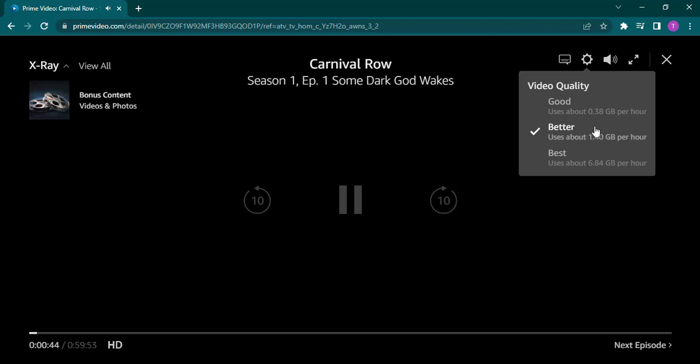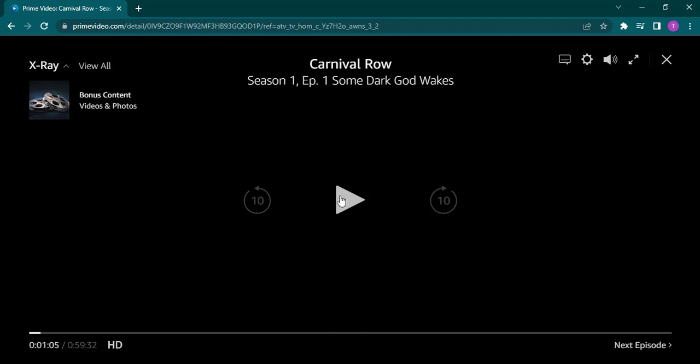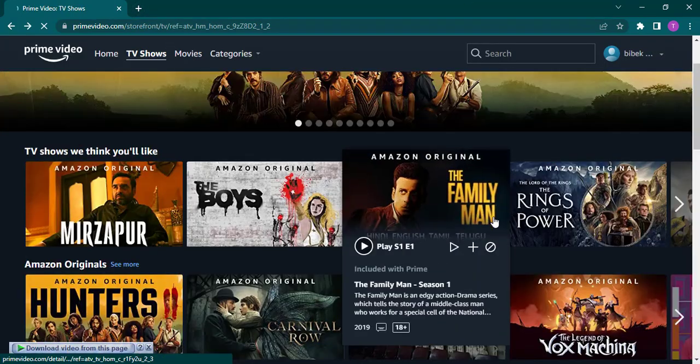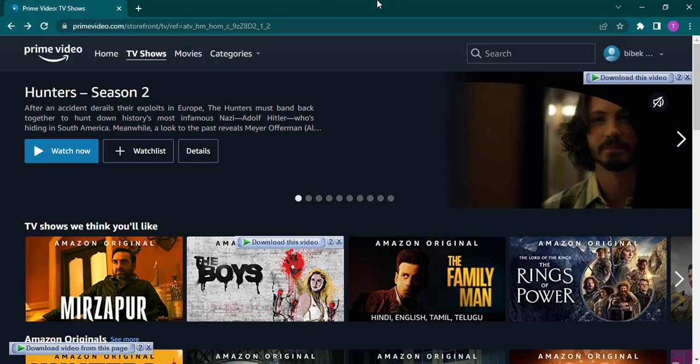Now if you have a slow internet connection, you can choose between better and the good quality. These video qualities take about 1.40 GB per hour on better, and the good one takes 38 GB per hour. So you can choose your option, and by doing this your video should play without any buffer. So that was a real quick video on how to change quality on Amazon Prime Video.